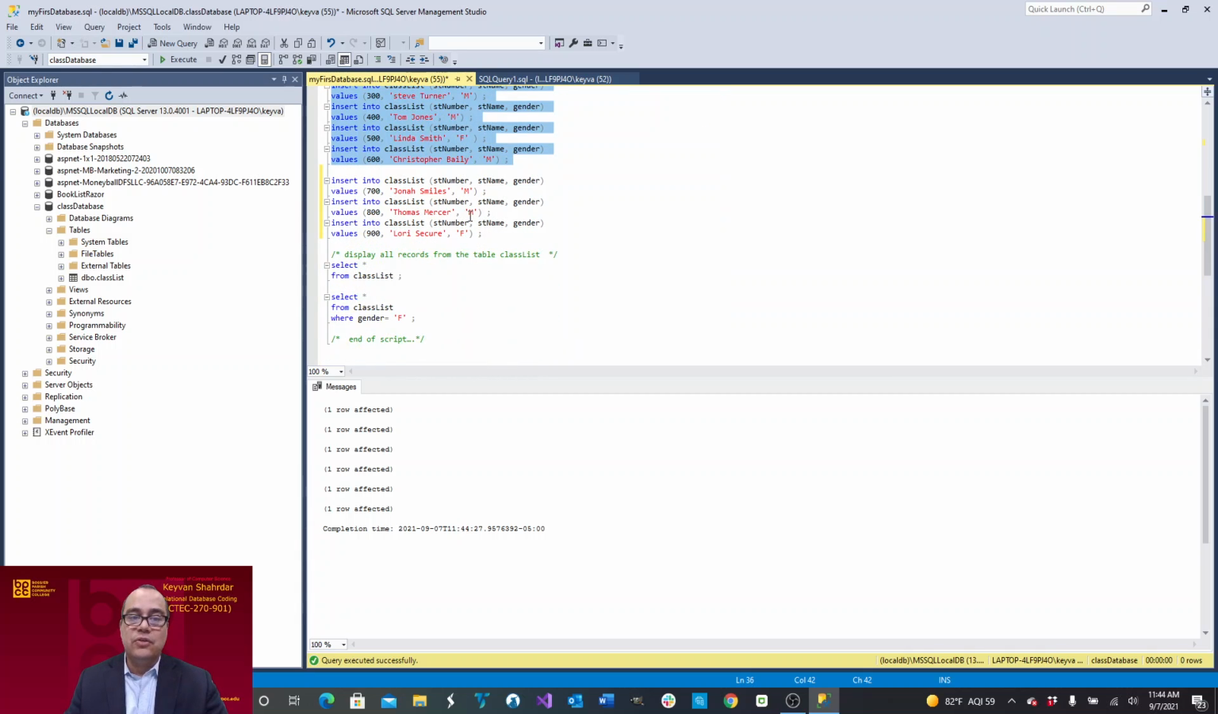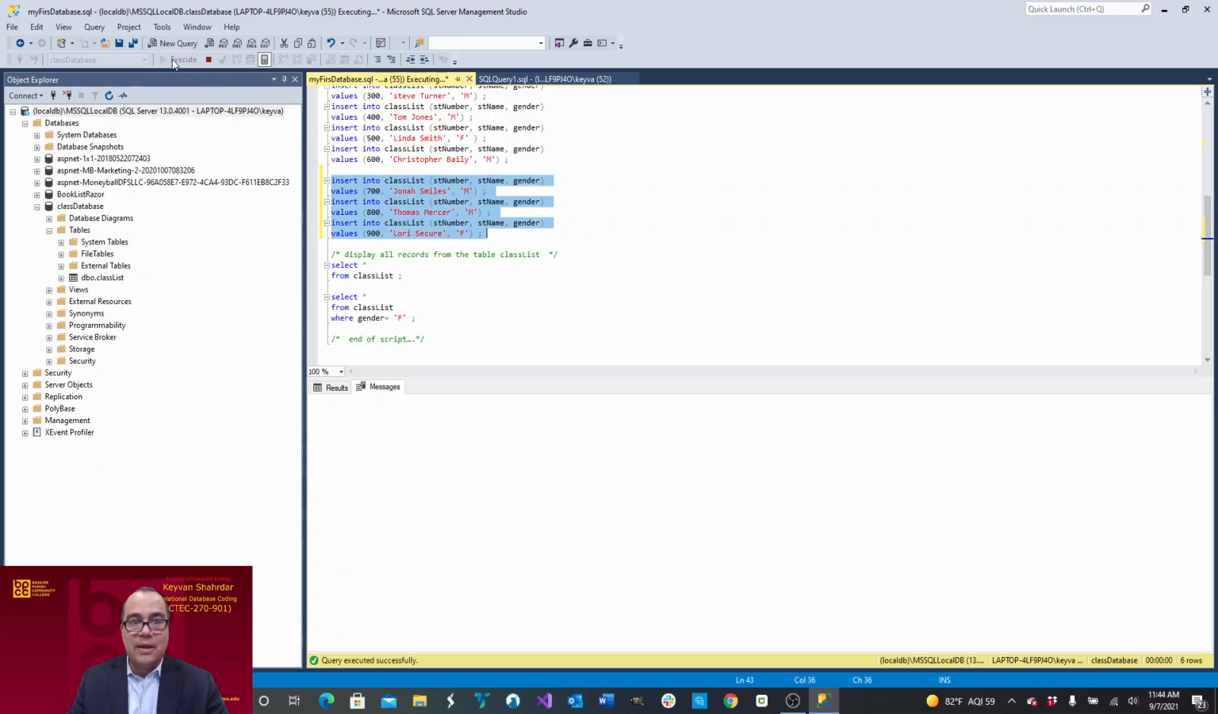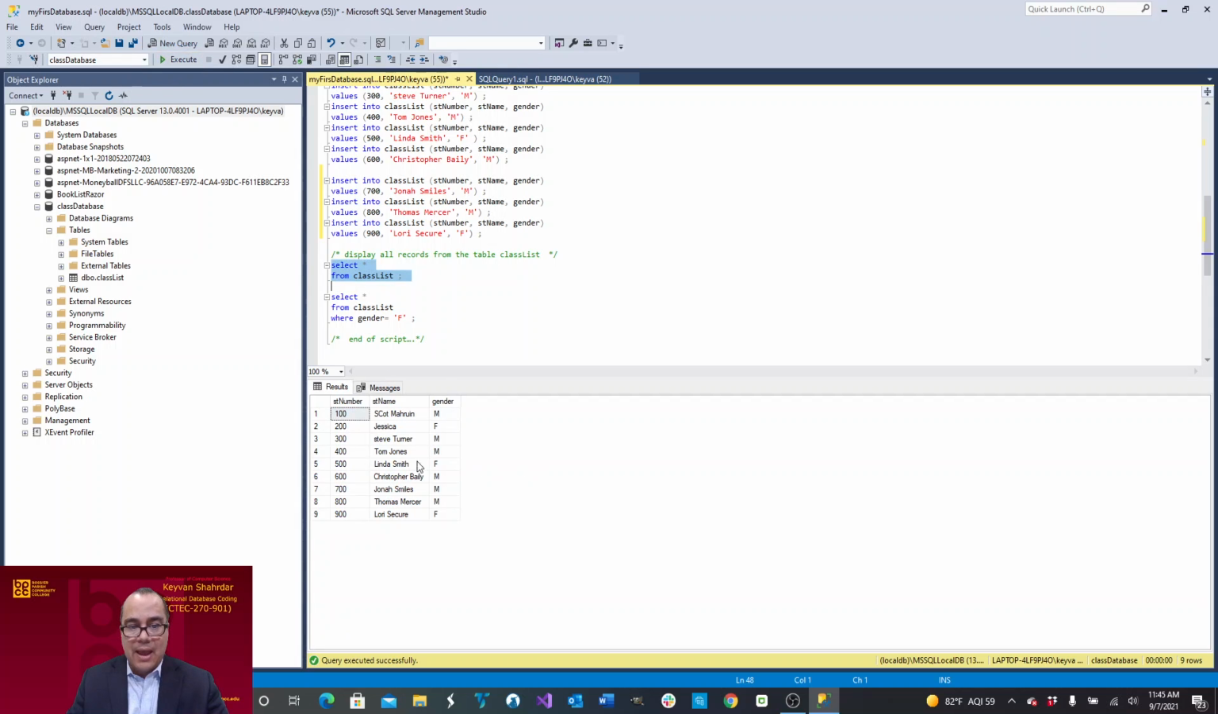Now, if you want to see what you have in those values, you have to use a select. So let's use select from class list, execute, and those are the names that are in there. Then if I want to add these additional records into that table, I would highlight them and execute, and I added those. Then I could check with the select star from class list, and we get a list of all of the additional classmates in the list.